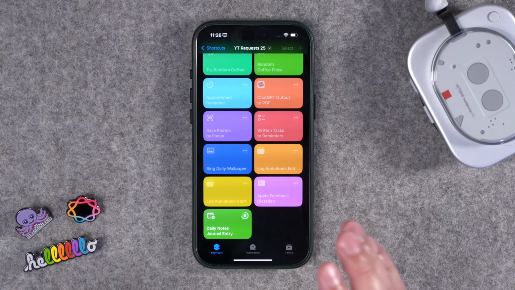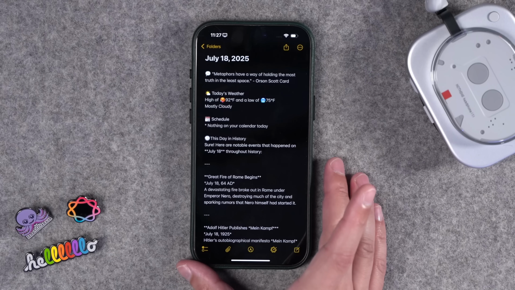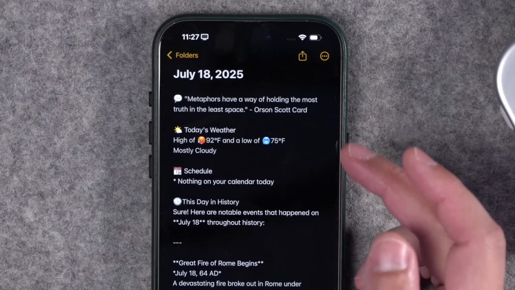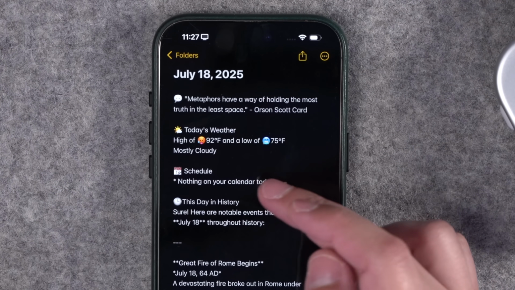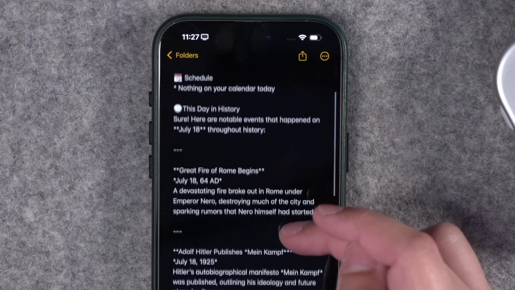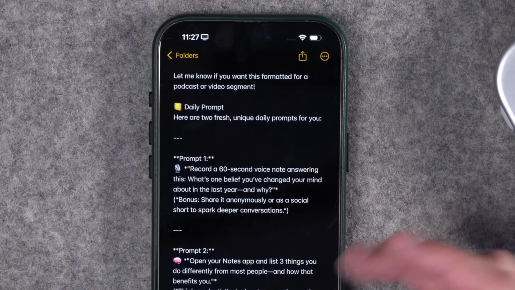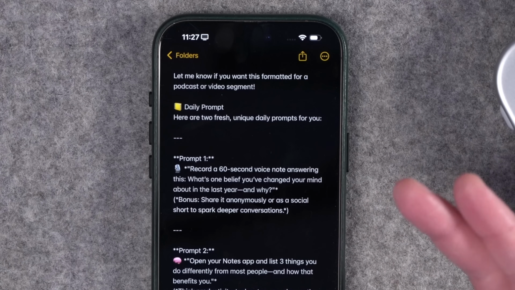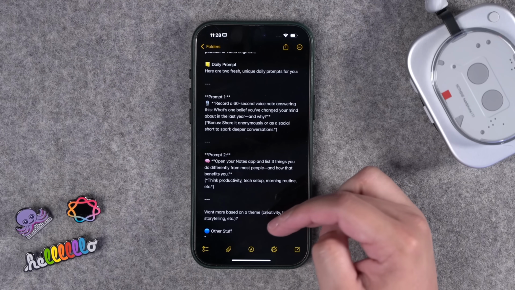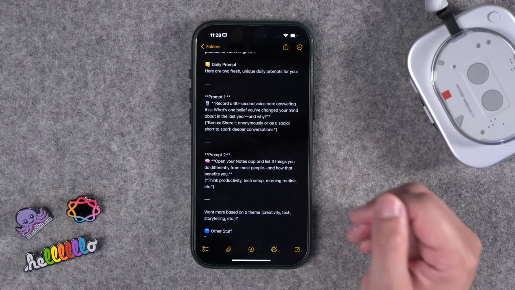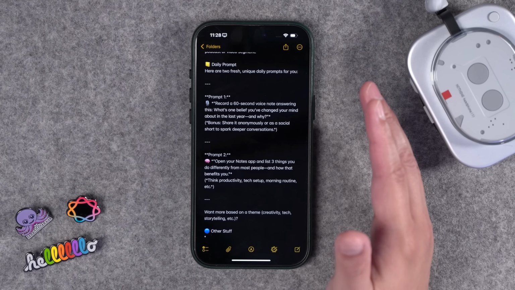Also gets things like the weather and your current location. And this is the note you end up with. It has today's date, the Brainy Quote, the weather. Anything that's in your events will appear here. Today in history shows you some events that happened on today's date. Also shares some prompts that you can use with ChatGPT, and these should be different every day. And even saves your current location where this journal entry was created. I love this shortcut. Kudos to Christopher for making it.